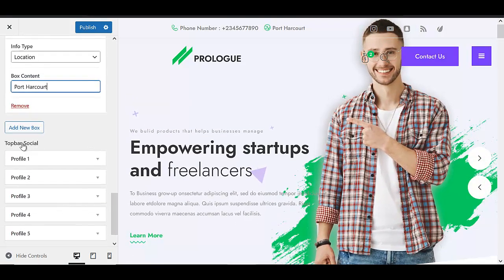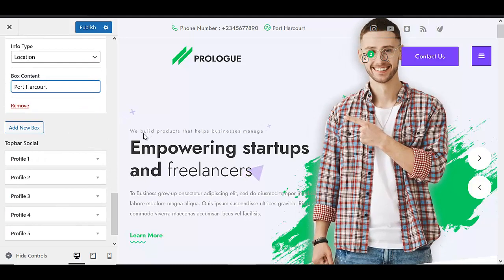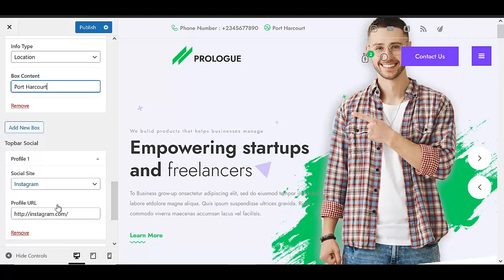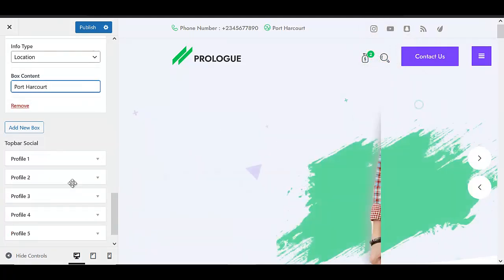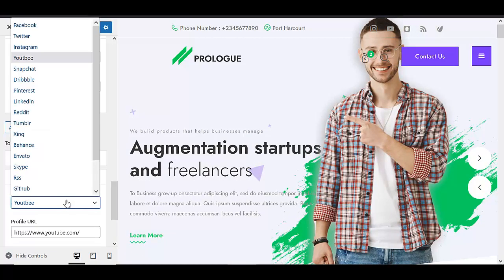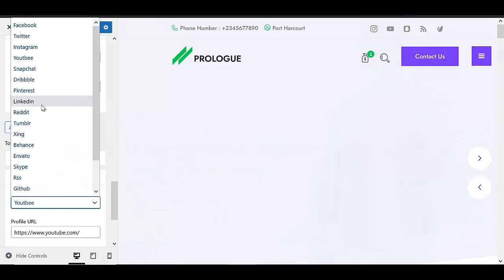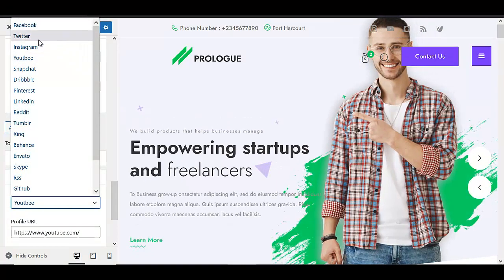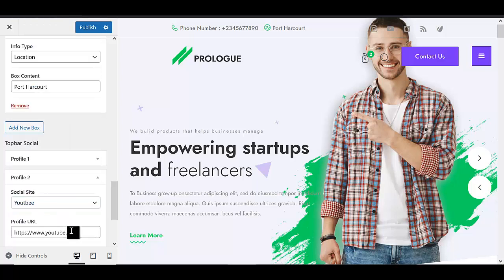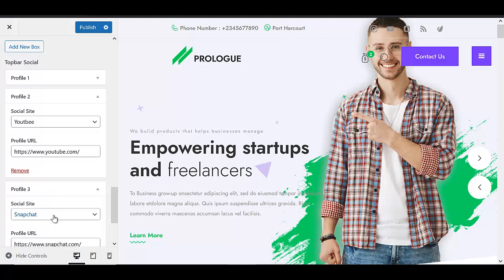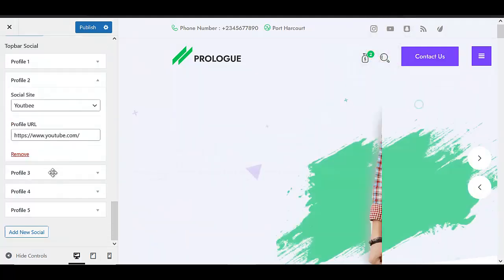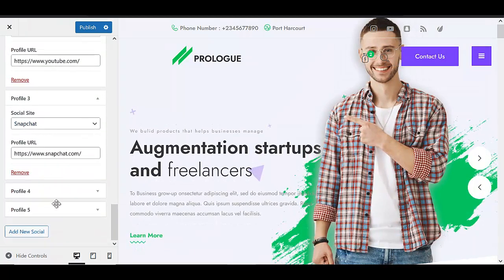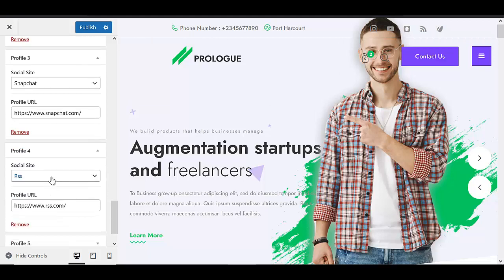Then you can see the social icon. These are the social icons you have there. The first one is Instagram. Put your Instagram link. The second one is YouTube. This is not the spelling of YouTube. Or I can just change it to Twitter or something else. All right, the third one is Snapchat. You can put your Snapchat link. If you want to change it, you can change.